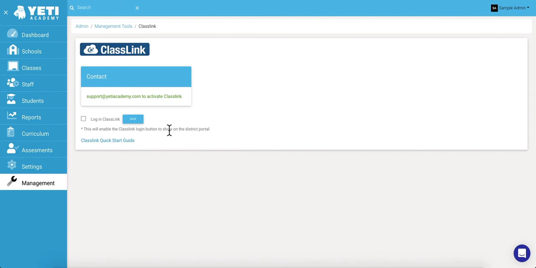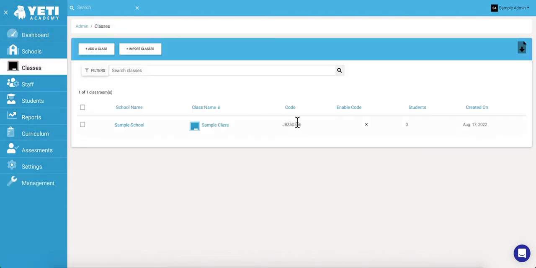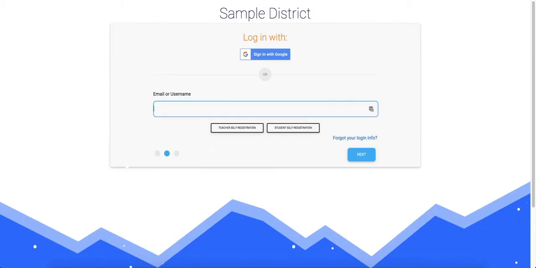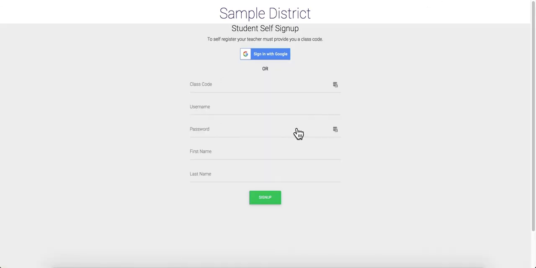Once you've done so, make sure you've provided the class code to your students so that they'll register into the correct class. You can find this by going to the Classes tab. You'll see that the code will be right next to the class you choose. Your students can then visit your district's Yeti Academy domain and then select Student Self-Registration. Here is where they'll enter in the information to create an account for themselves.